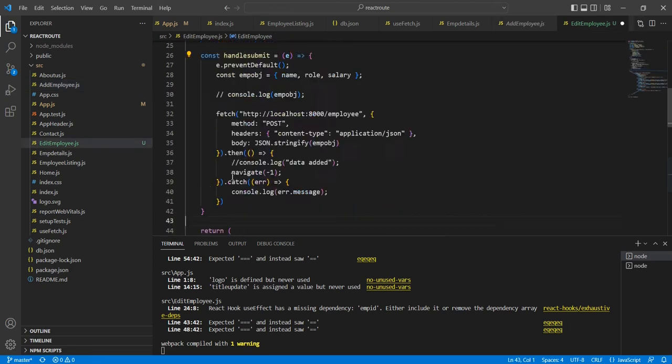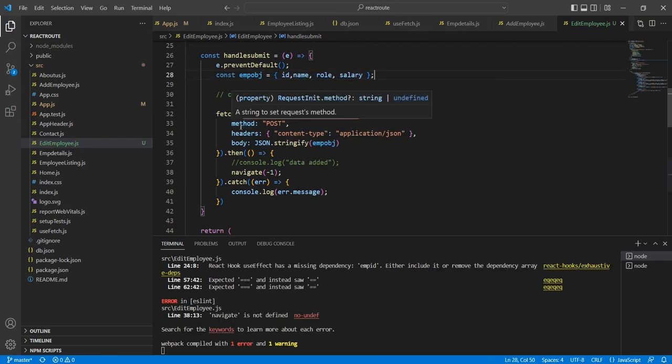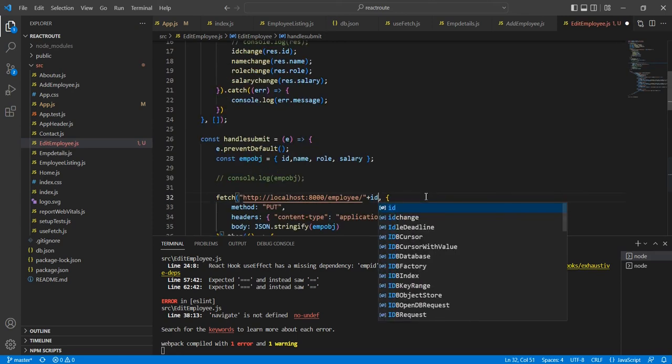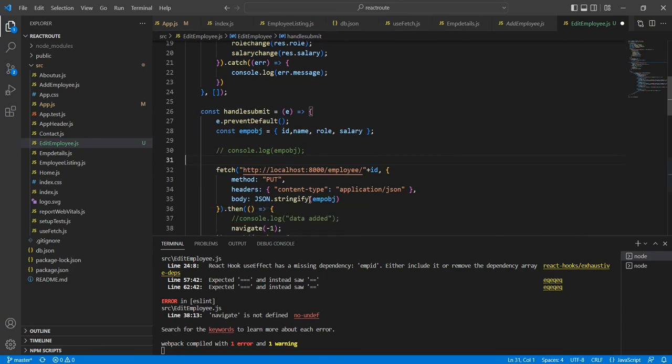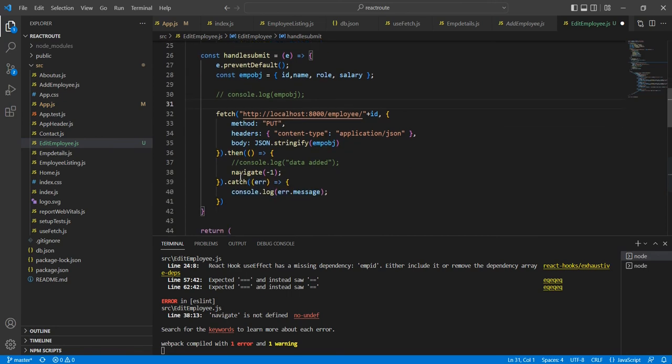Let me replace it. In this object I have included name, role, salary, and make sure we include this ID also. And instead of using post, let me change the method into put, and in this URL we have to pass the ID. The data we are converting into JSON format, and we are passing the headers, that also is fine. And once the save is completed, we have to redirect to our listing page. This one also is fine. So let me save it.